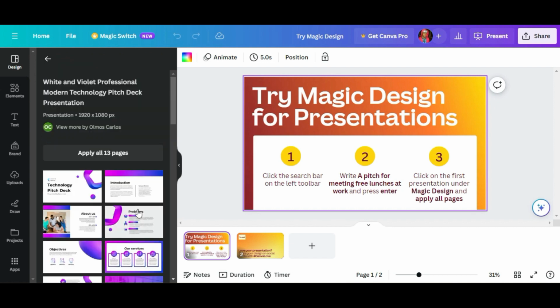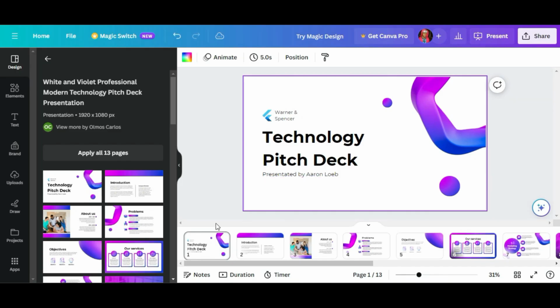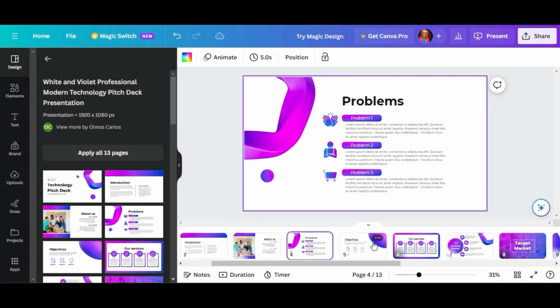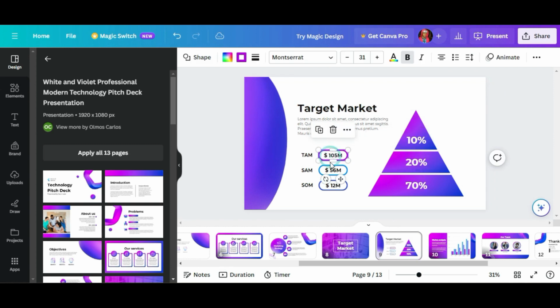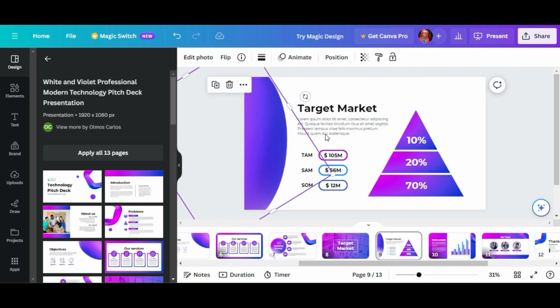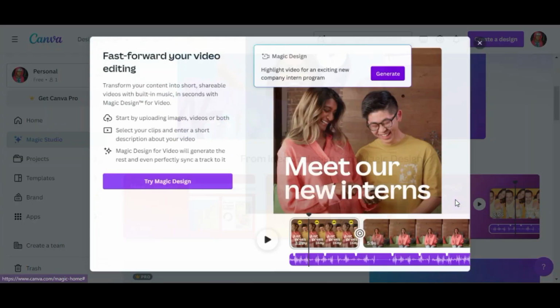Once you decide on your template, you can apply all pages and choose Replace. This gives you a jump start on your slides by generating an outline. You can then review the slides generated and easily edit every aspect of each slide, including texts, images, colors, and shapes.